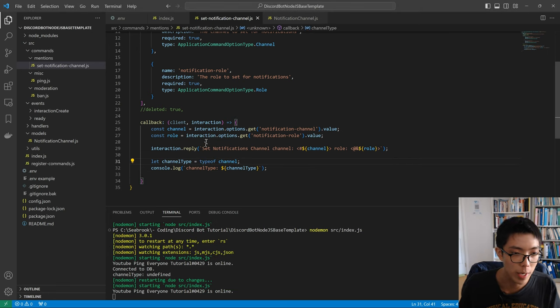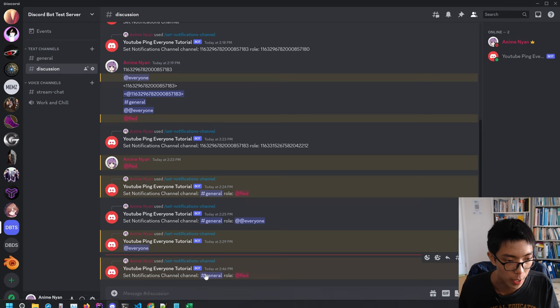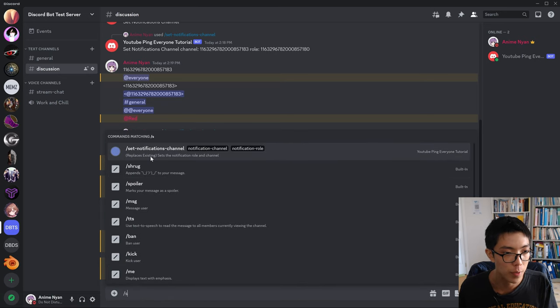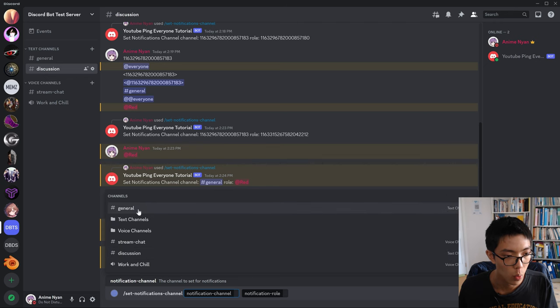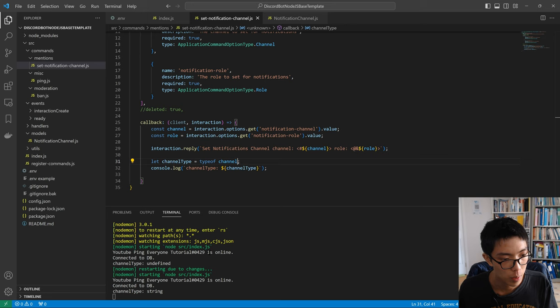Yep, so I made a mistake there. It should be typeof, from what I understand. Let me just try that again. So I'm just going to run this slash command again. Set notifications channel. I'm going to go red. So you can see here that the type is a string already. So that's okay. If it wasn't a string, we would have to convert it into a string, basically.